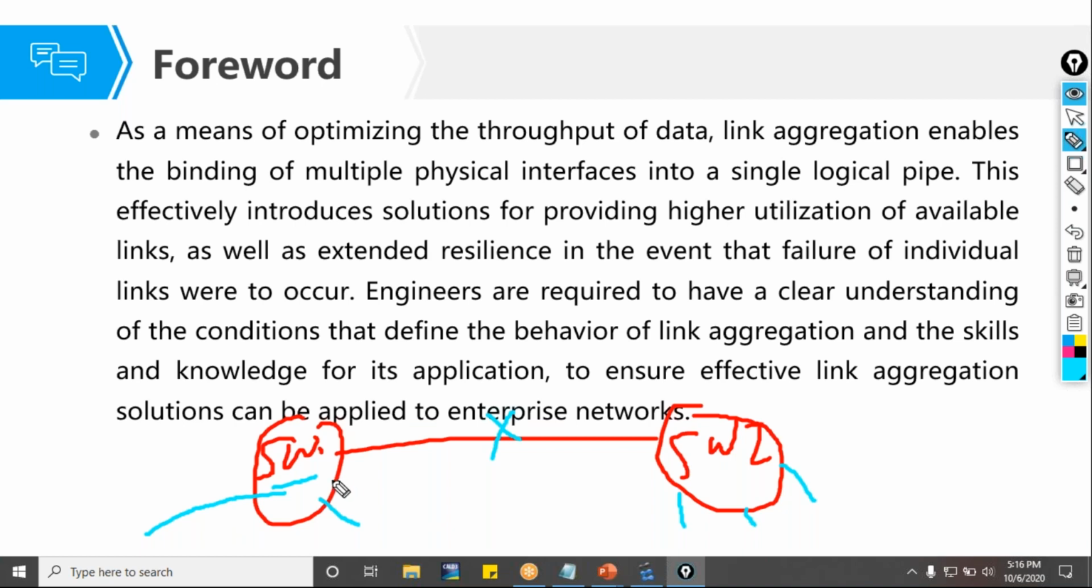So what we have to do is add additional links that act as redundancy. When this link fails, another link will become active and take over its responsibility, with no delay or only a few seconds of delay, and the communication will continue.